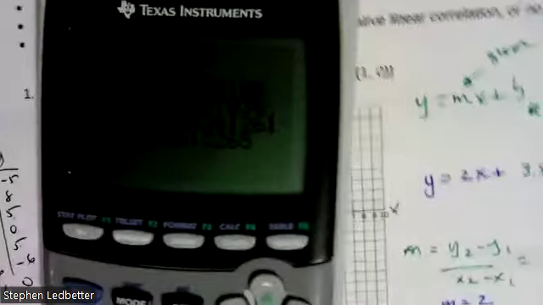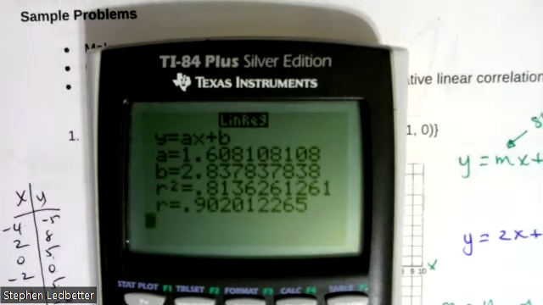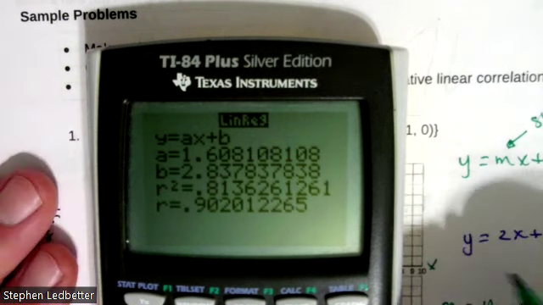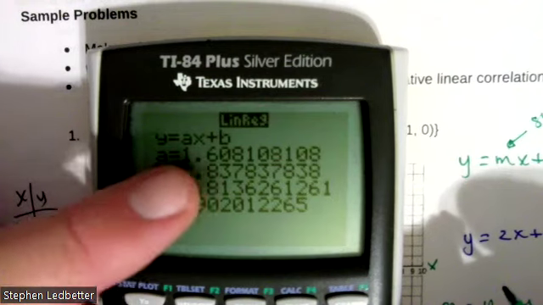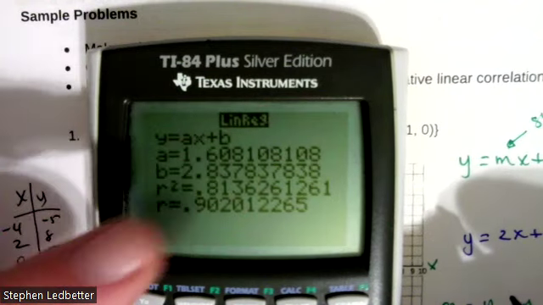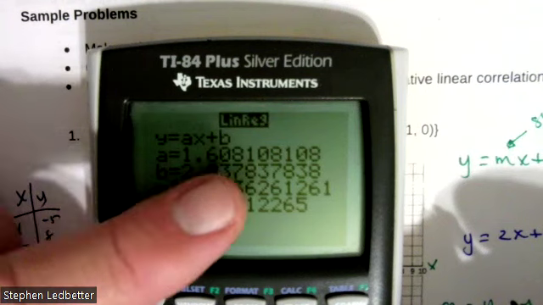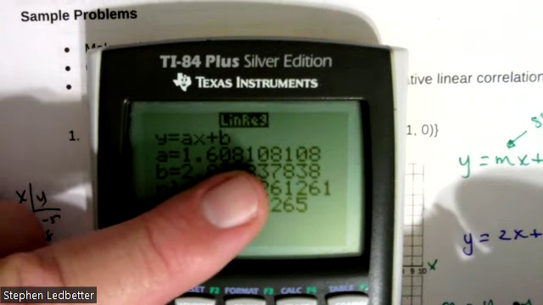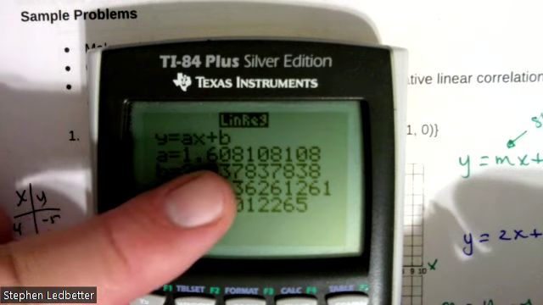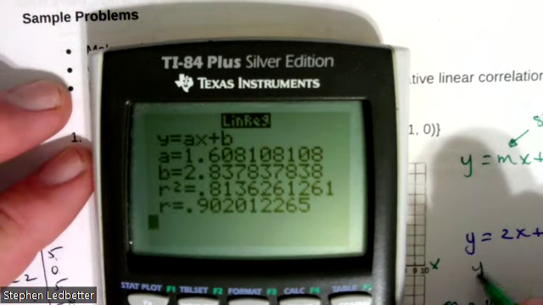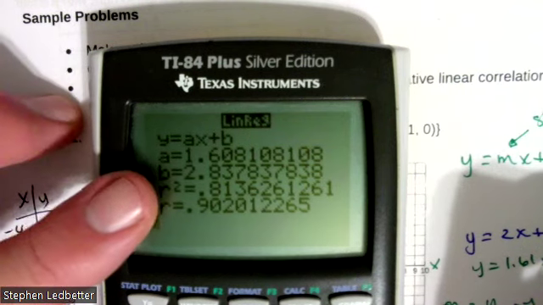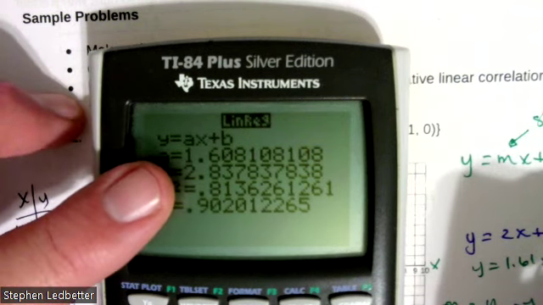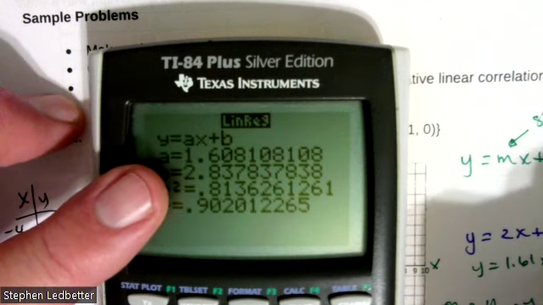All right, now, so let's interpret this. Oh, you can't see it. There we go. I'm going to put the equation in green. Now, it says y equals ax plus b. Remember, a is this right here. It's 1.608108. We're not writing all that. We're just writing the first couple, like dollars and cents, but round to the thousandths place value. See the 8? So we're going to make it 1.61. So we're going to say y equals 1.61x. My b value is my y-intercept. It's 2.83. So we'll say 2.84.